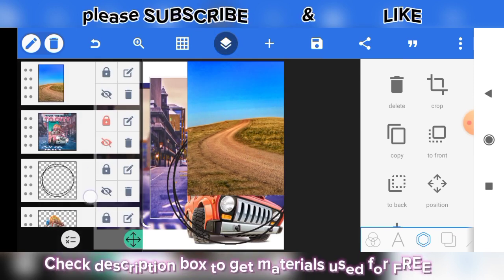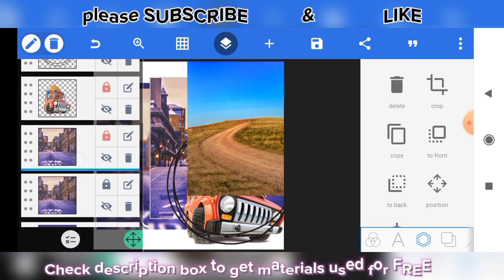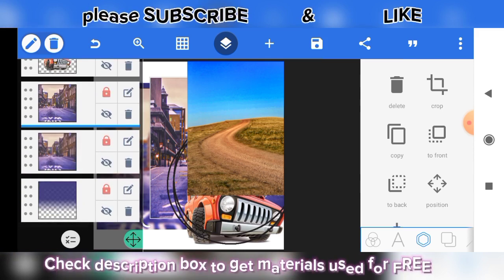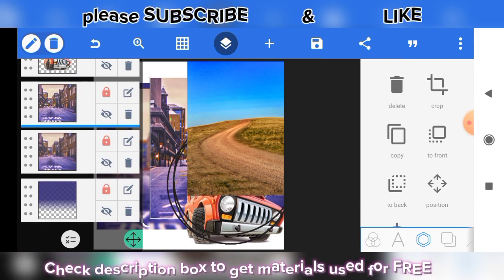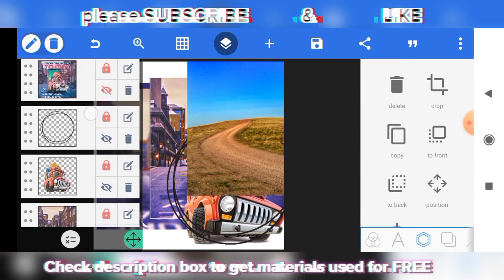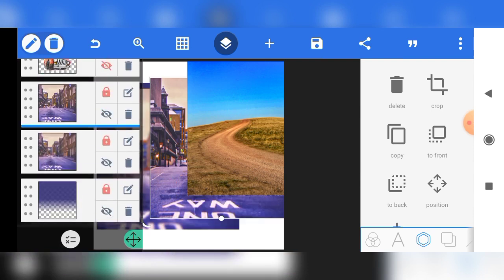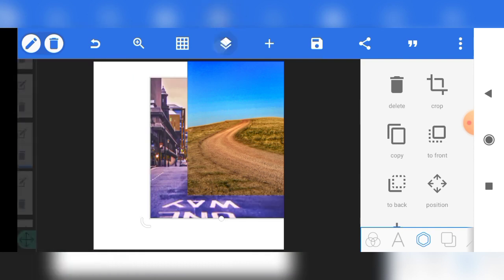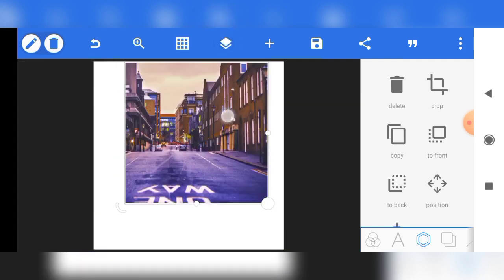So I'm going to hide them. I'm going to hide everything, and step by step we are going to arrive at our goal. Now I'm going to also hide everything. All right, so I'm going to start with this. This is our background image. Look at our background image.